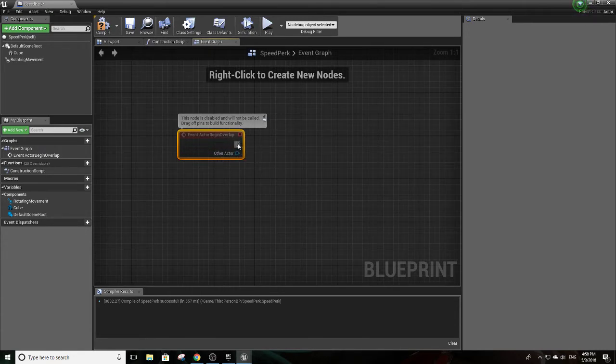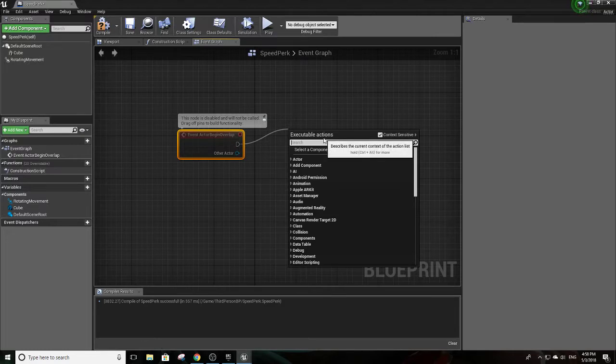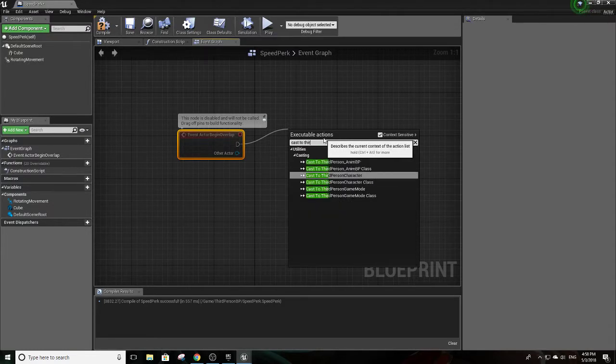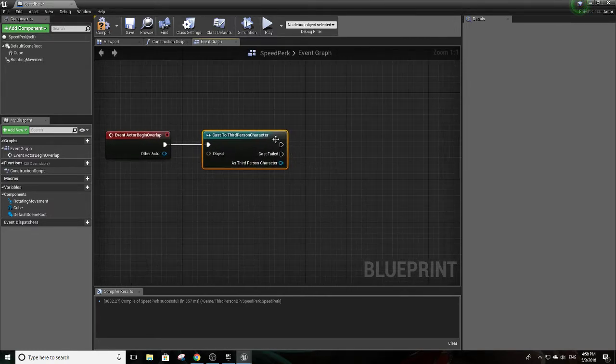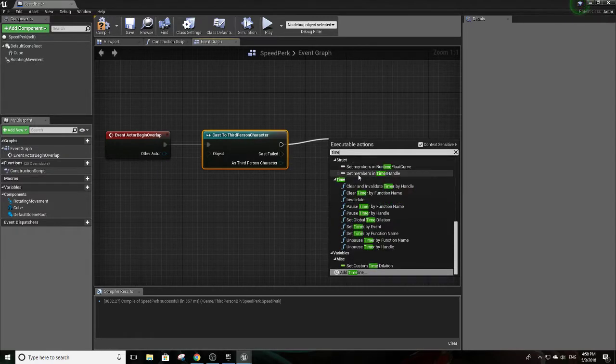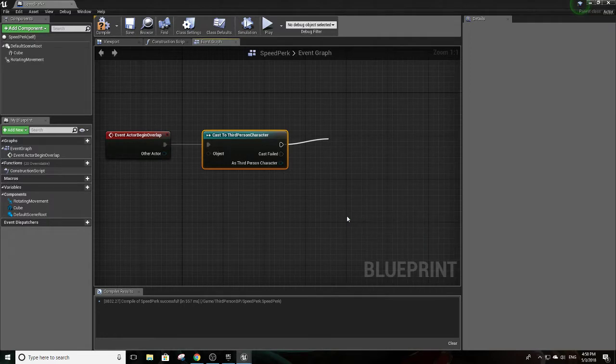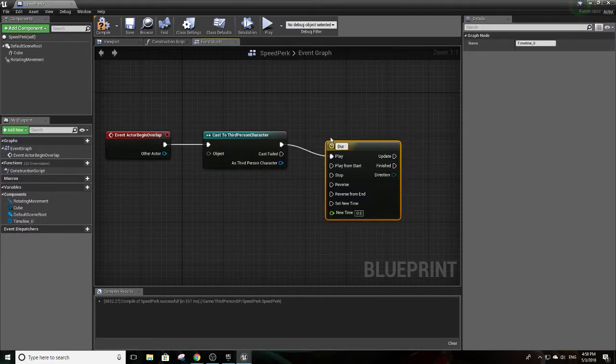So what we're going to do is drag off this execute pin, and find cast to third person, because remember, we're in the third person blueprint, so what we want to do is cast to the third person. Next, we're going to drag this execute pin out, find timeline, and add a timeline. Timeline is the duration of how long the perk will last.